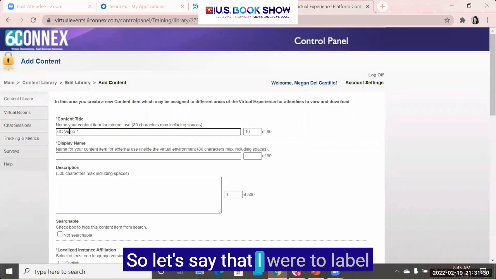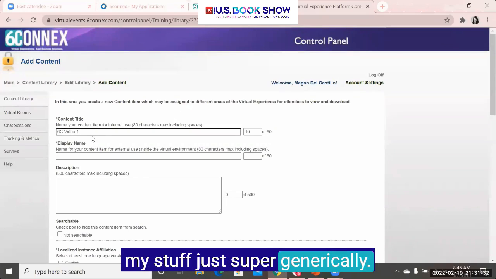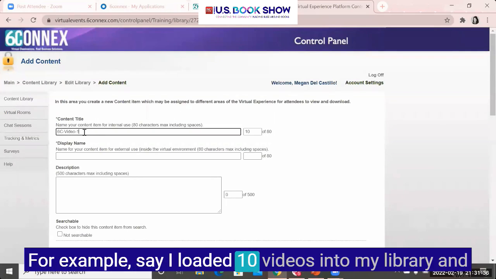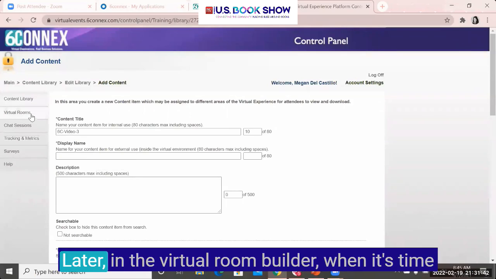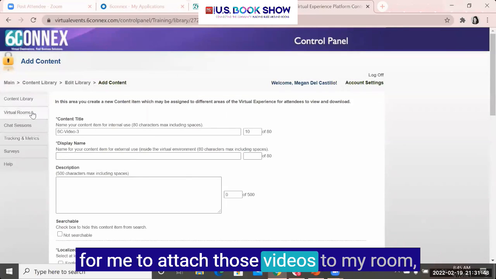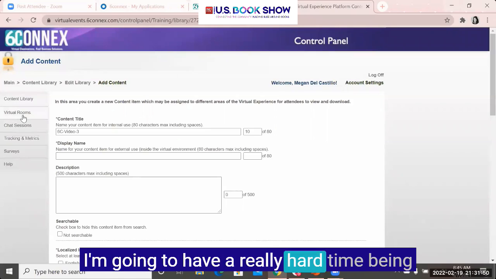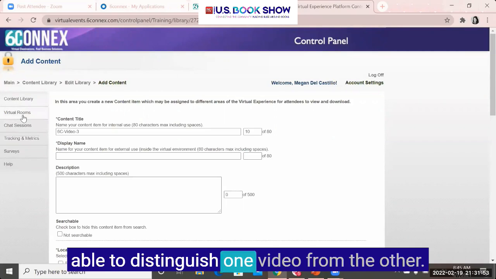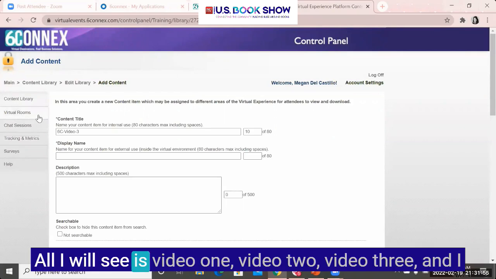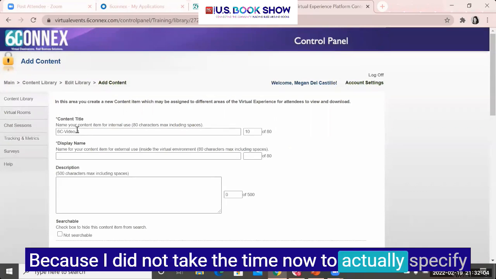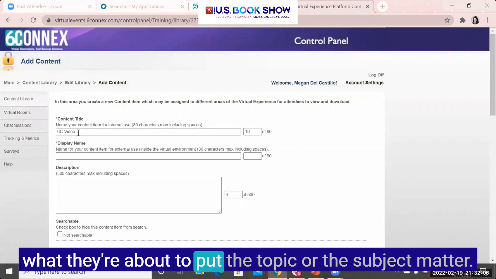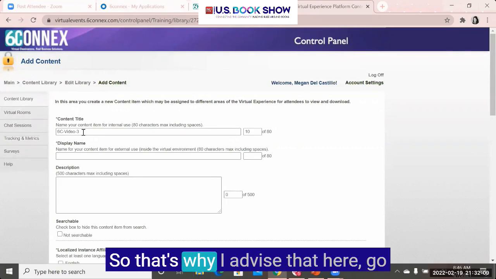So let's say that I were to label my stuff just super generically. For example, say I loaded 10 videos into my library and I just labeled them like this, just super generic like that. Later in the virtual room builder, when it's time for me to attach those videos to my room, I'm going to have a really hard time being able to distinguish one video from the other. All I will see is video 1, video 2, video 3, and I won't have any idea what any of those videos are about because I did not take the time now to actually specify what they're about, to put the topic or the subject matter. So that's why I advise that here.